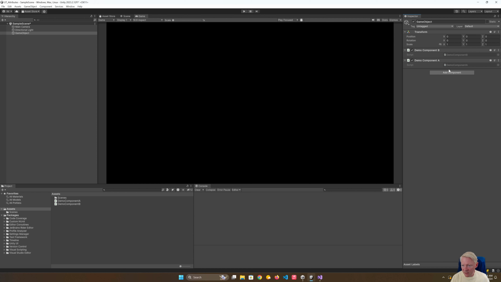Now, the other thing is it can be very easy to accidentally drag a second copy of the same component onto something. And there are cases where we do want to support that. For example, when I'm working with AI behaviors, I actually specifically want to support multiple of the same thing on there. But there are also cases where that wouldn't be safe to do.